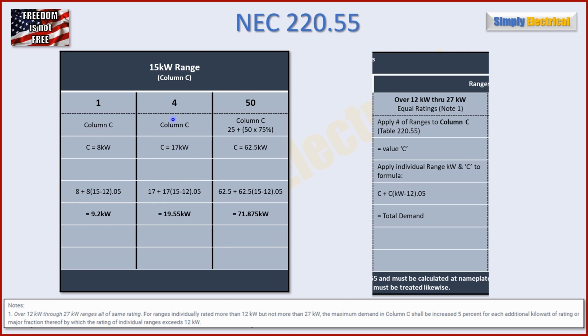Four ranges, same deal. Get your demand value, plug it into the formula, 17 and 15, and you get 19.55 kW. Again, same thing with 50 ranges. Get your C value, plug in the numbers, you get 71.875 kW. And remember, these are of equal ratings, so it's Note 1 that we're using.